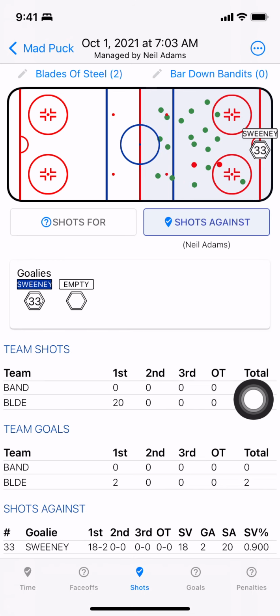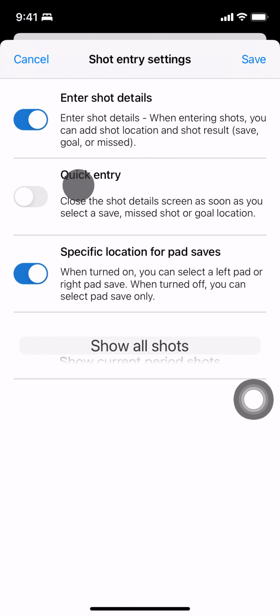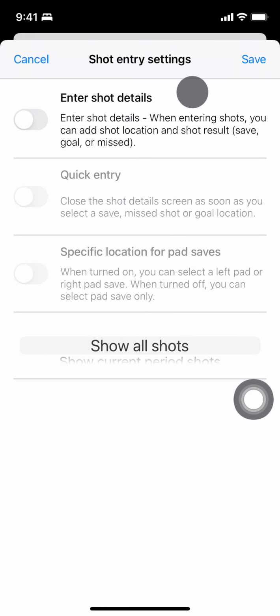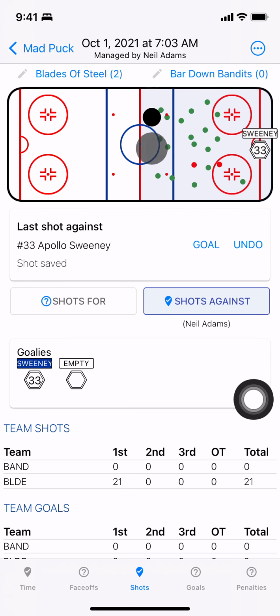When you first start using MatPuck, you might want to enter less data until you're comfortable with the interface, or maybe you're just not concerned with the save location. In that case, you can avoid entering the shot details altogether. So we're going to choose the menu, shot entry settings, and we're going to turn off shot entry details and click save. Now when we enter a shot, we're choosing the rink location of the shot, but the shot details screen doesn't come up and we can't set the save location on the goalie.